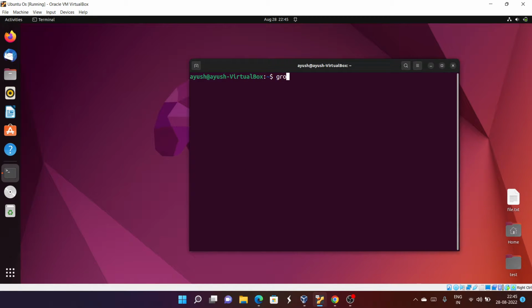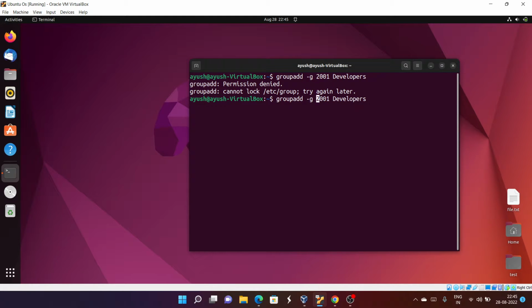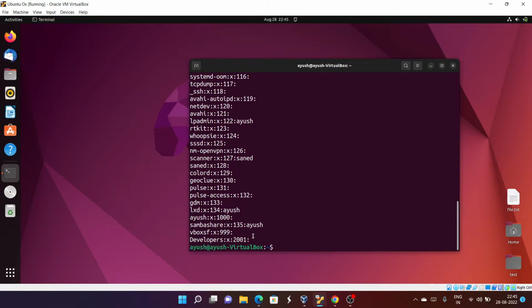You can do it easily by using the groupadd command, and I will give the GID, that is 2001, and the name of the group, that will be developers. It is showing permission denied. Why? Because we have not added sudo here, because it runs only if you have permission, like that user should be added in the sudoers file. So now I need to enter my password, and again let's check if this group is added or not. Here you can see the developers group has been added.